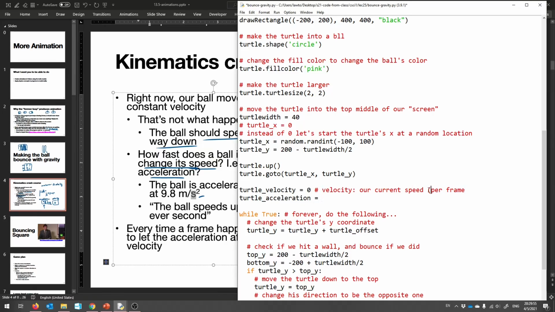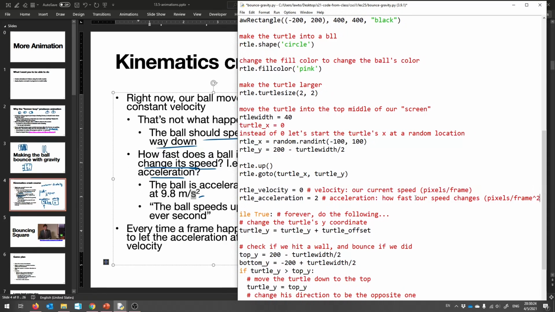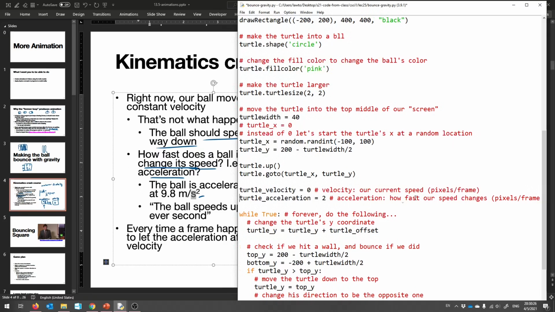So for velocity, the units are like how many pixels per frame, and acceleration would be pixels per frame squared. Okay, so I'm not sure how fast to make this. Let's start at like 2 or something, and then we can play with it later. So it's like pixels per frame squared. Yeah, so we'll see if that works.